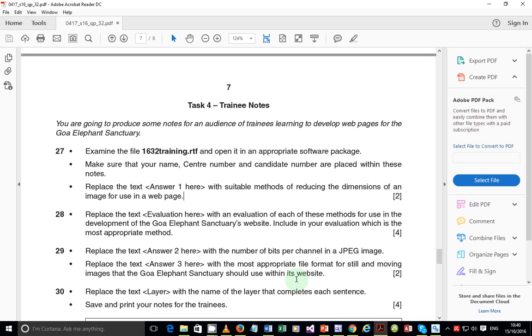Secondly, you'll be able to change the dimensions of the web page, or rather of the image, using the HTML tags. So for example, you can say image source equal to the name of the image, and then the dimensions: width equal to this, height equal to that. Each of these methods has its own limitations or advantages and disadvantages, and you need to know that also. So let's go to our slide and replace answer one here with methods of reducing the dimensions of an image.